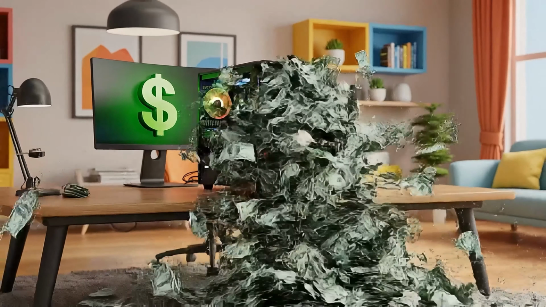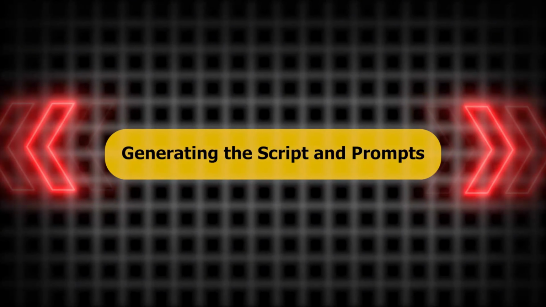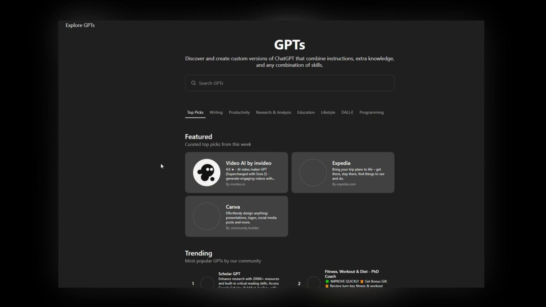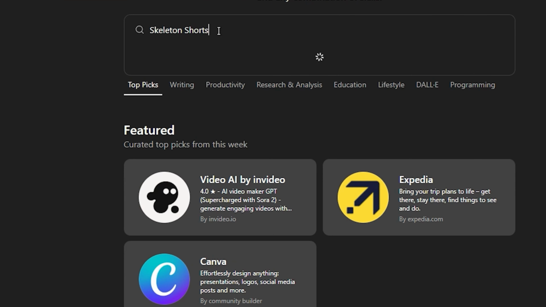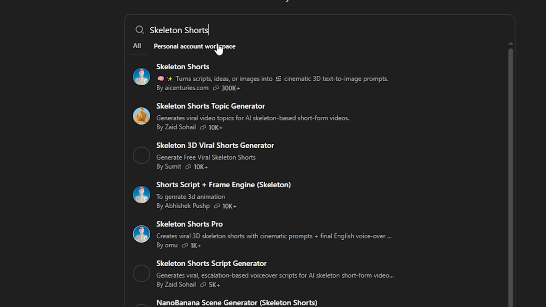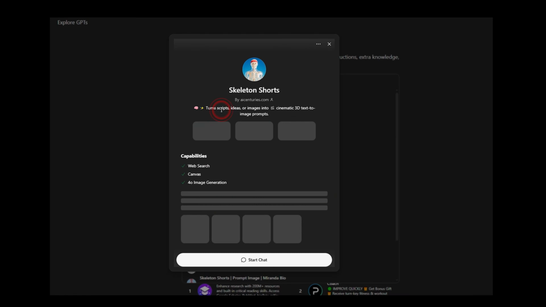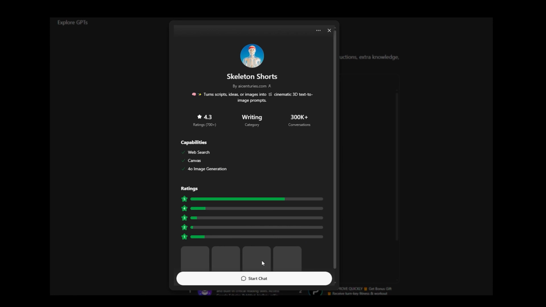All right, let's start with step 1, generating the script and prompts. Open ChatGPT, then click on the GPTs tab. Next, click Explore GPTs. At the top, you'll see a search bar. Type skeleton shorts. And boom! This is the exact tool we're looking for. Open it. Start a new chat, because this tool will generate both the script and the scene prompts we need to build the entire video.